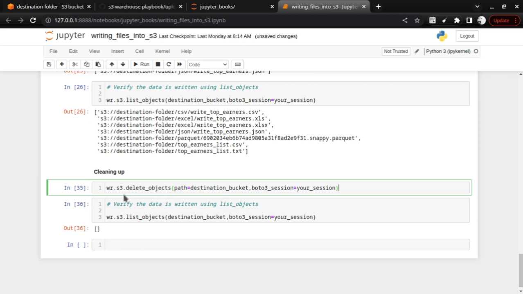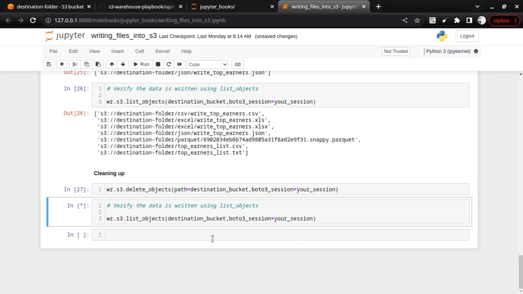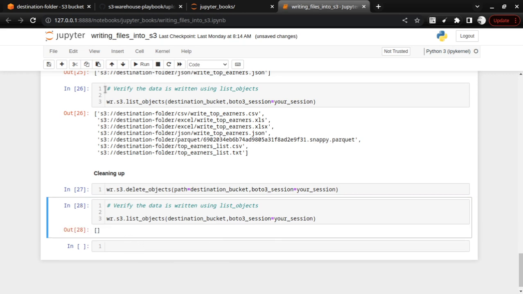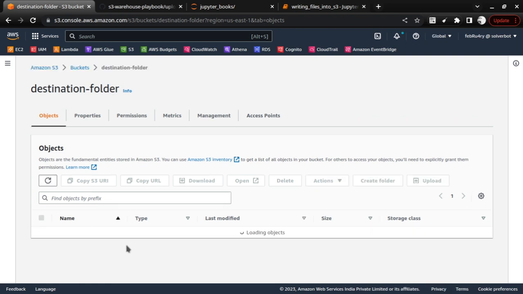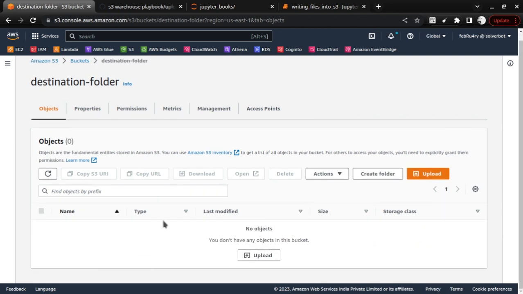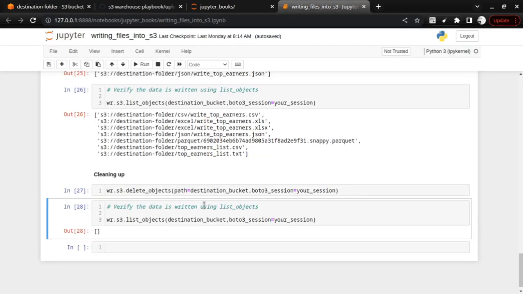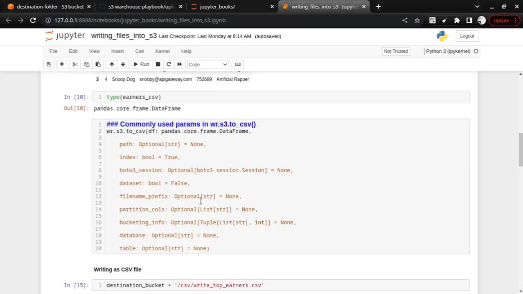For that, you can use S3 delete objects. And again, you have to use the path, destination bucket and Boto3 session. I execute this. You will see that all these files that I uploaded will be gone in a second. And I can actually check it here by using list objects. It will be an empty bucket. And if you go back to my own bucket and refresh it, you will see all the files are gone. That is how fast you can execute if you use Jupyter notebooks.